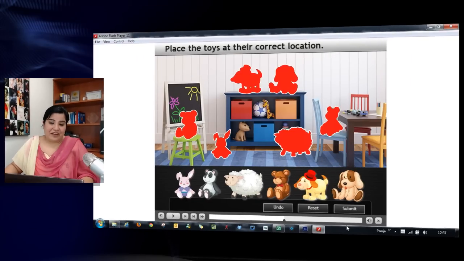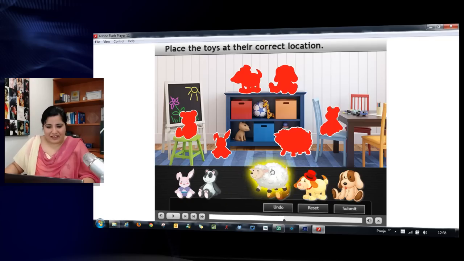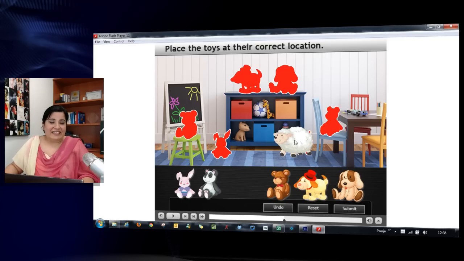Here's the screen that I've created where I want the learner to drag and drop the toys to their correct location to tidy up the room. So here's my sheep, and when I place the sheep at the correct location, I get a tone saying, oh, it's correct. If I take the teddy bear and place him at the place of some other toy, it gives me a beep saying that's not correct. Okay, so it's very easy to create this type of an interaction using the drag and drop wizard.